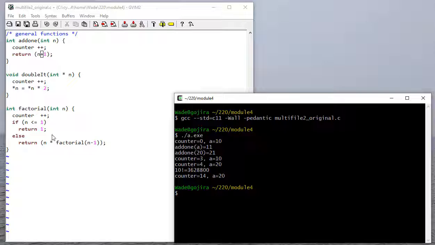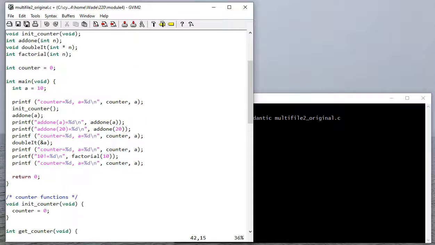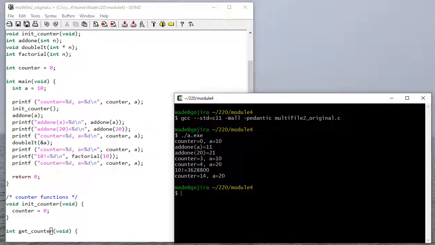And then let's go back to our function. Then we're calling doublet with a, that changes a to 20. Here's 10 factorial, and finally, once we're done, we print the counter. Notice the counter jumps up a lot when we call 10 factorial. Factorial gets called 10 times, and so we add 10 to counter while that's executing. Notice for add 1, we're able to pass a variable or an integer primitive, but for doublet, we need to pass the address of some variable since it's expecting a pointer.